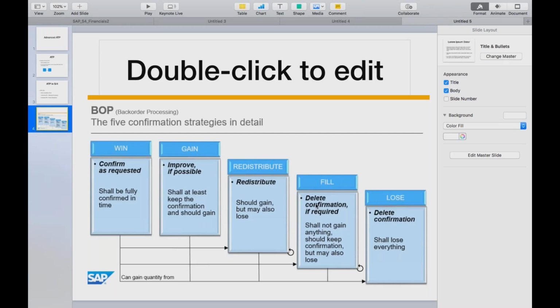So mainly, all those customers which fall under the lose category and fill category, during the backorder processing execution, most of the time whatever quantities are confirmed here will move to redistribute or gain or to fill.